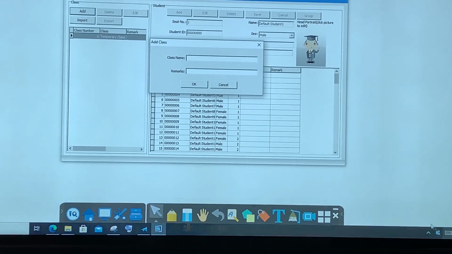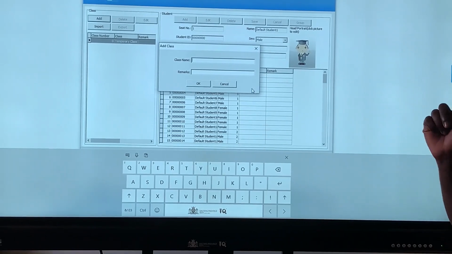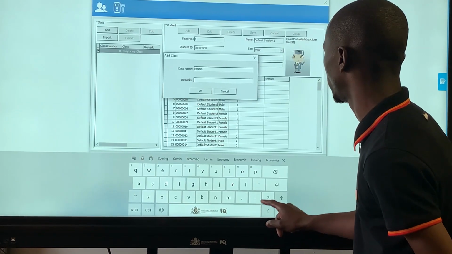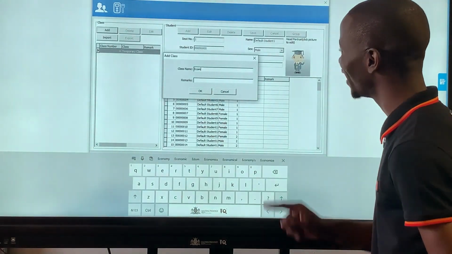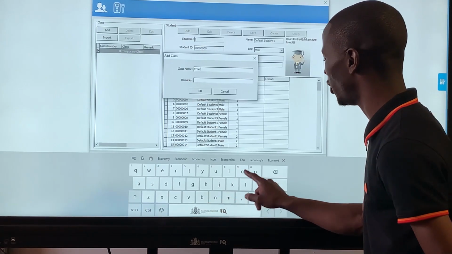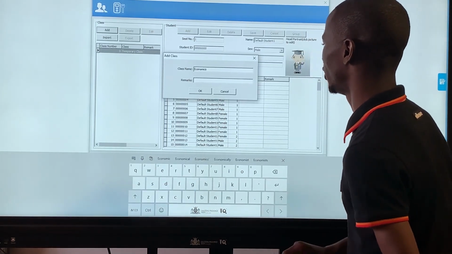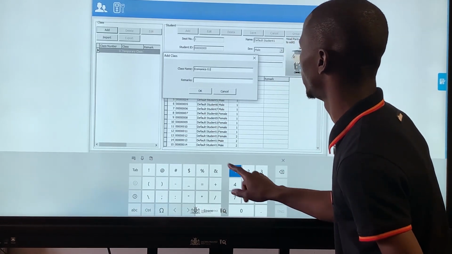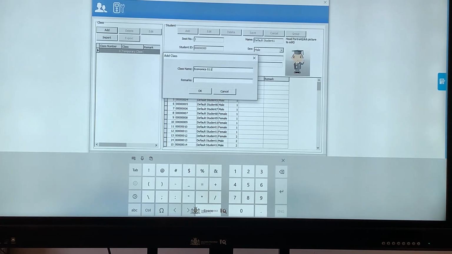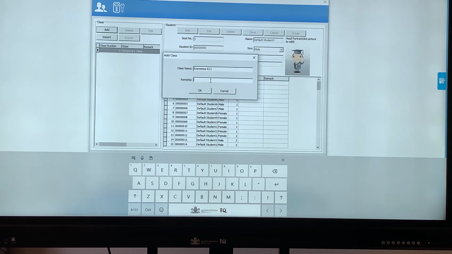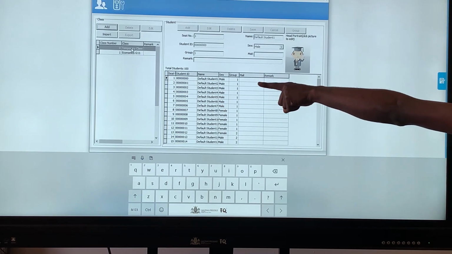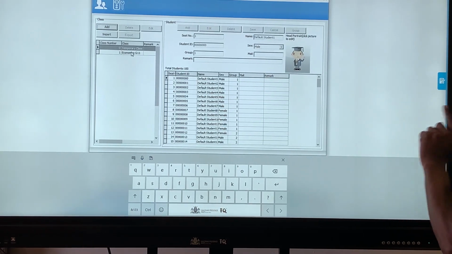I'm going to activate my keyboard. Okay, that will be economics. I never did economics. Okay, let's just say it's grade 11. Okay, then I save. So depending as a teacher, you can make your own remarks. Okay, I save. Already my economics class is there. Remember, I entered on a temporary class, but now I'm on economics.